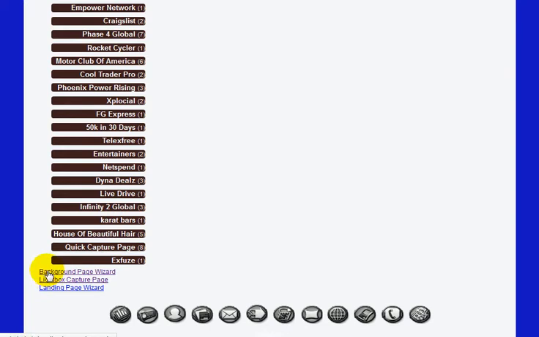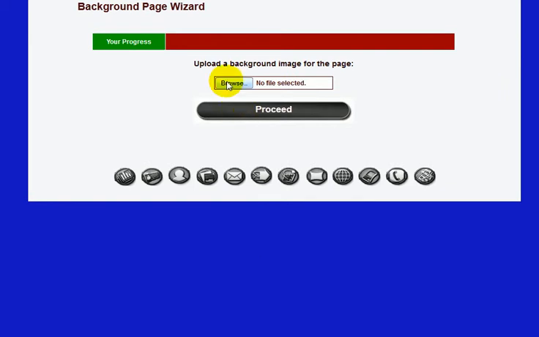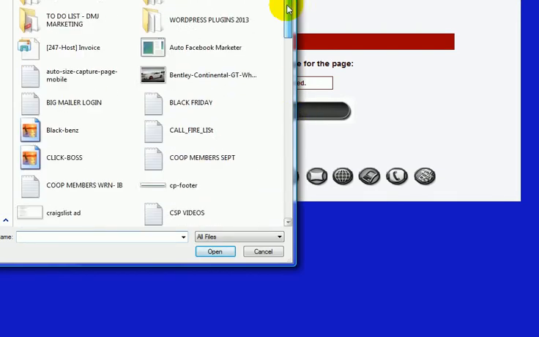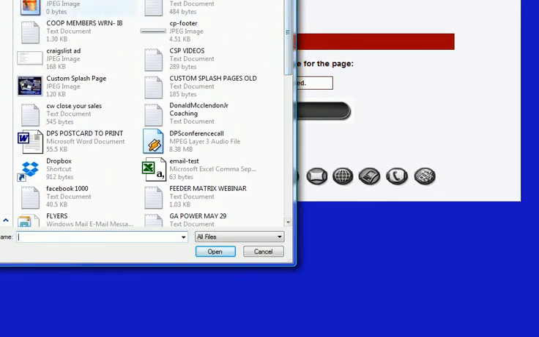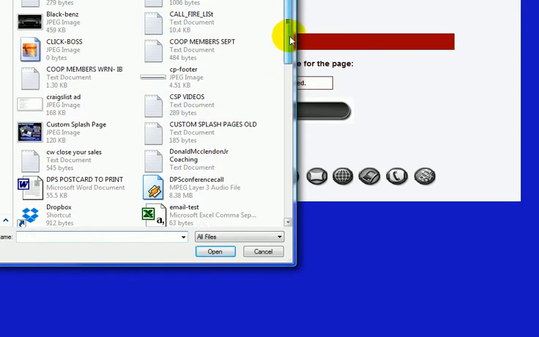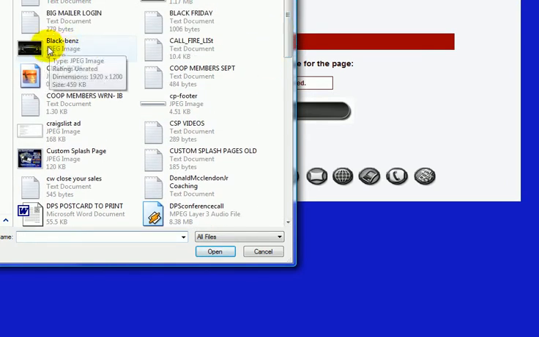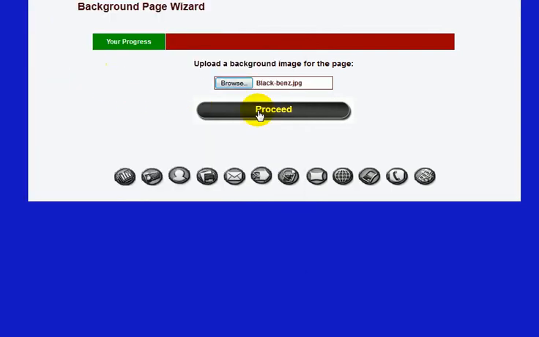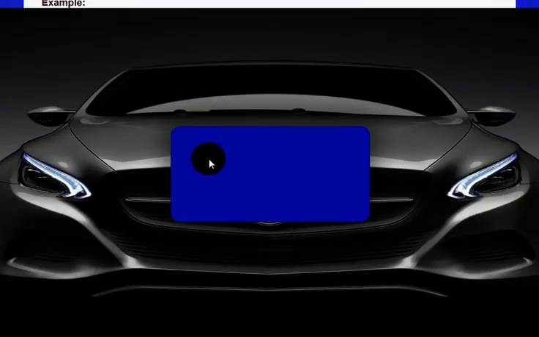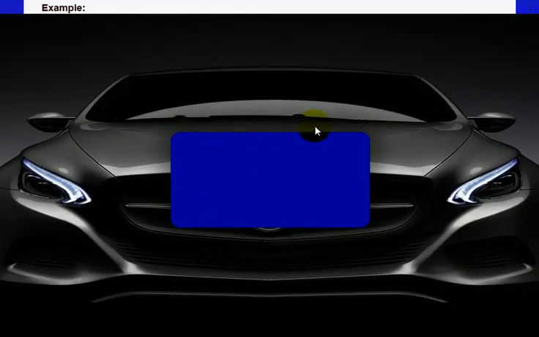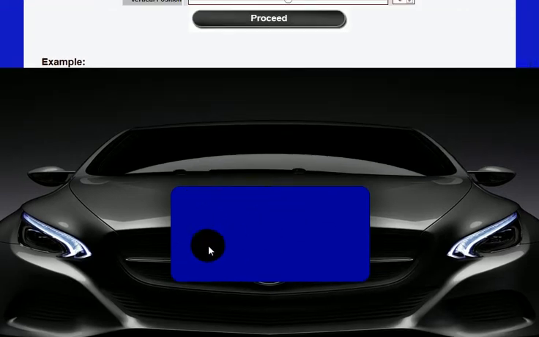Just going to click right here at the bottom under background page wizard, and here just going to click browse, and I'm going to go with this black Mercedes-Benz right here as a background. Then I'm just going to click proceed, and now what we're going to do is edit the actual background of the capture area. So right now it's the blue part right here.